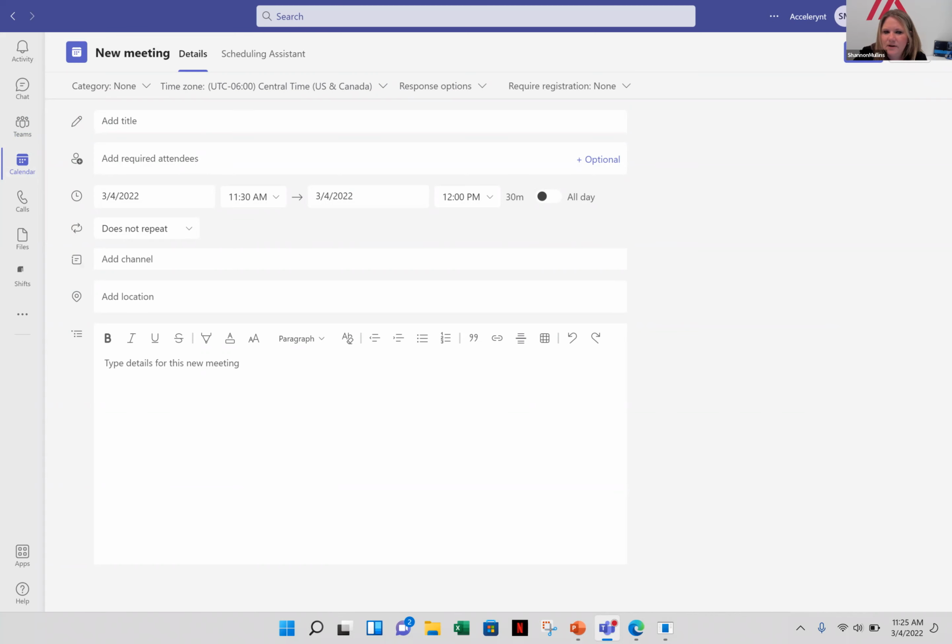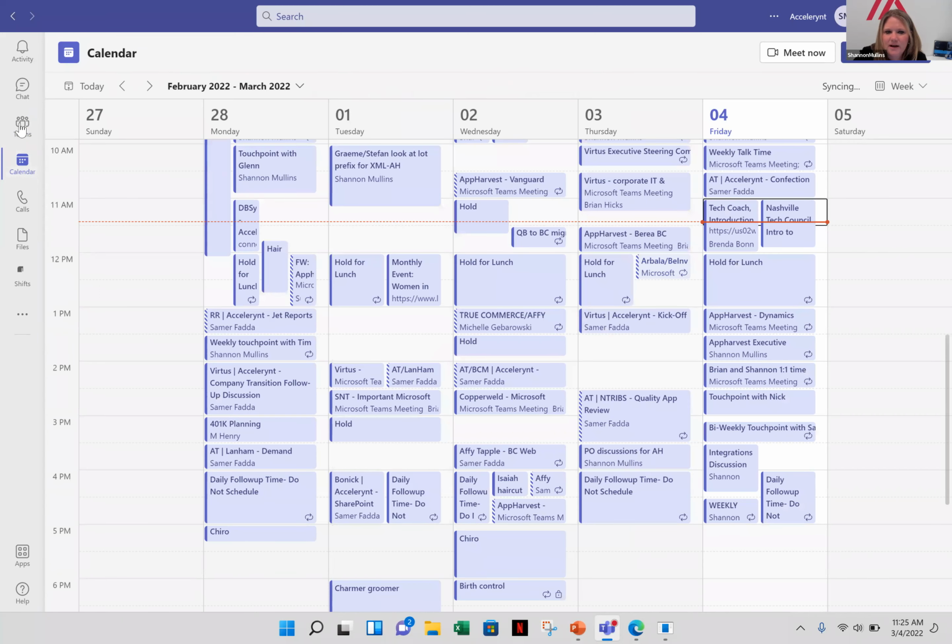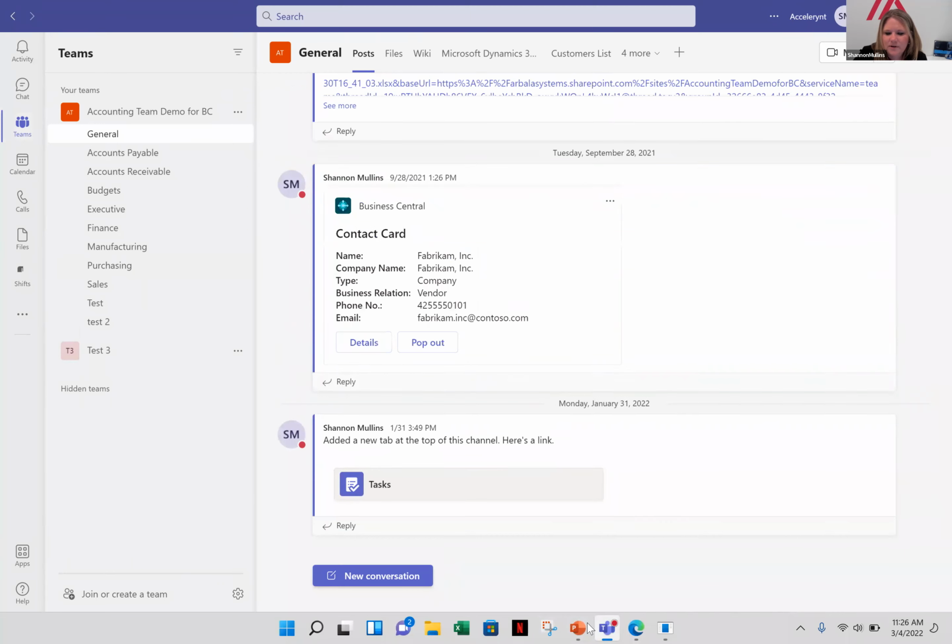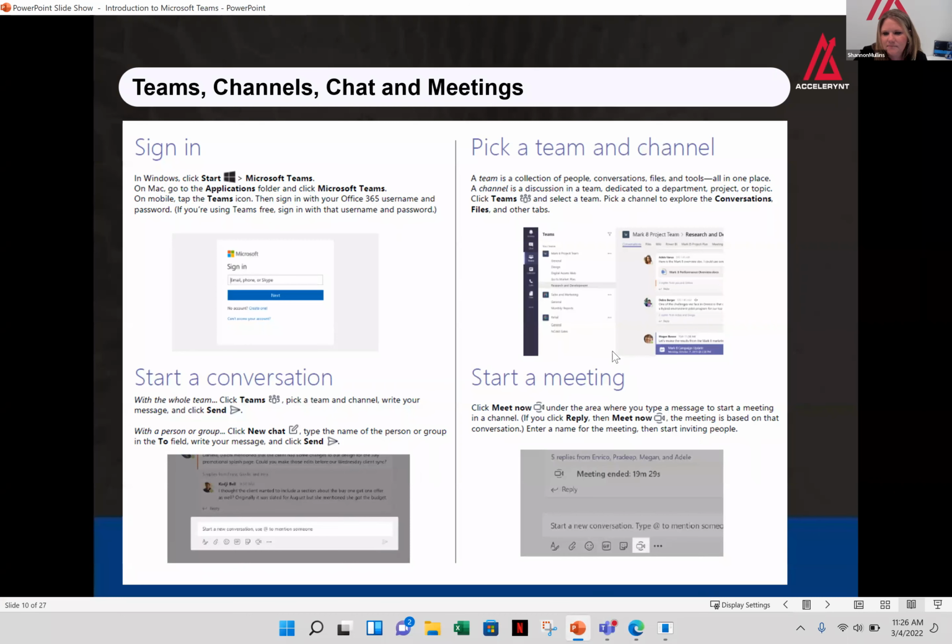So you have those two different options. You also can just click on Meet Now. So you have those options there as well, where you guys can just go in and start a meeting right from there. So it's pretty cool.